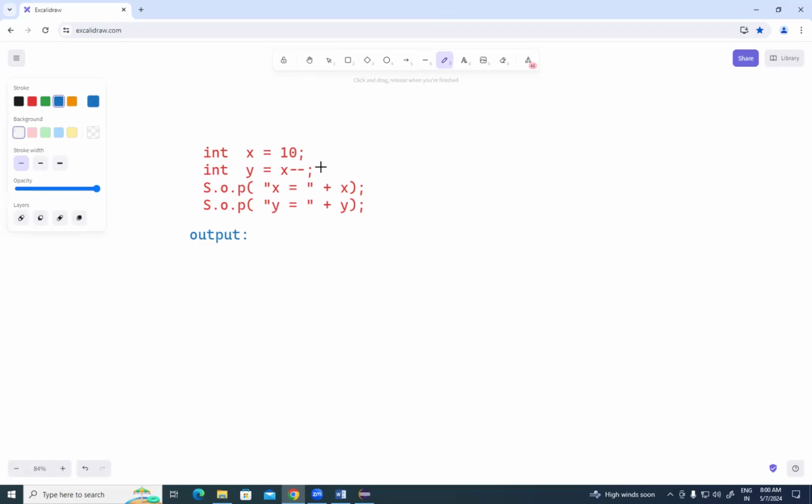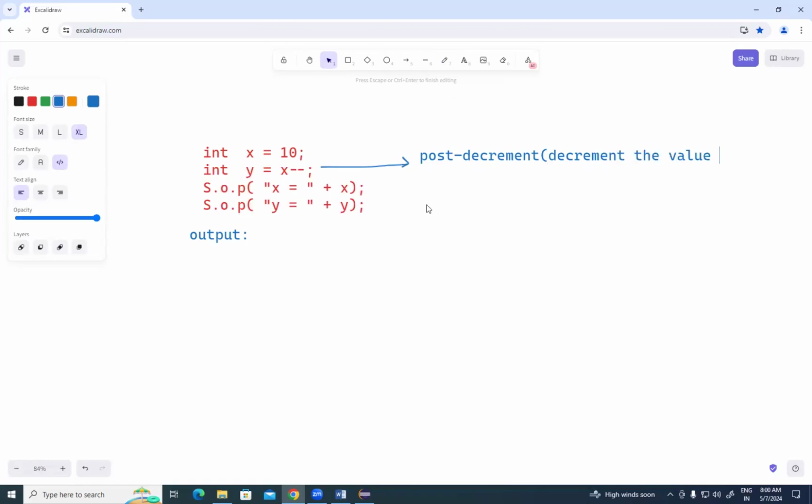Yes, exactly. The point to say here, folks, is this is called post decrement, which means what? Decrement the value after use. I'm writing directly within brackets. Decrement the value after use means what? First use the value, then decrement by 1.